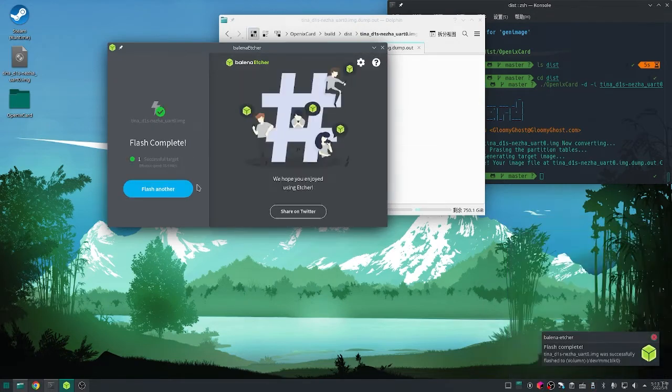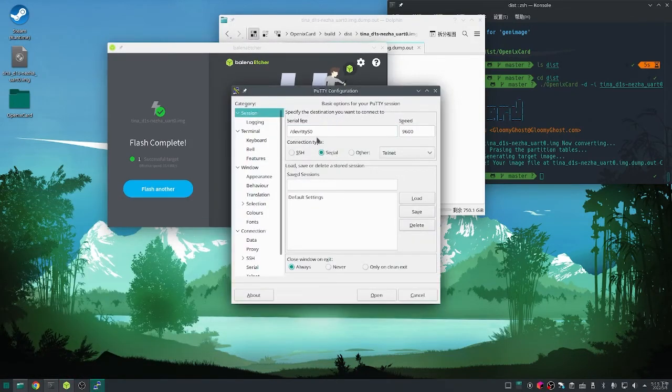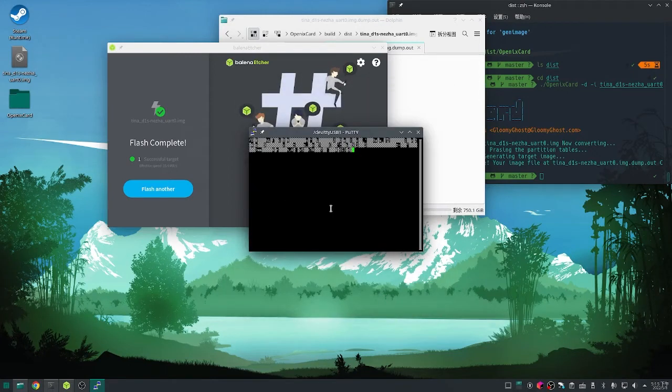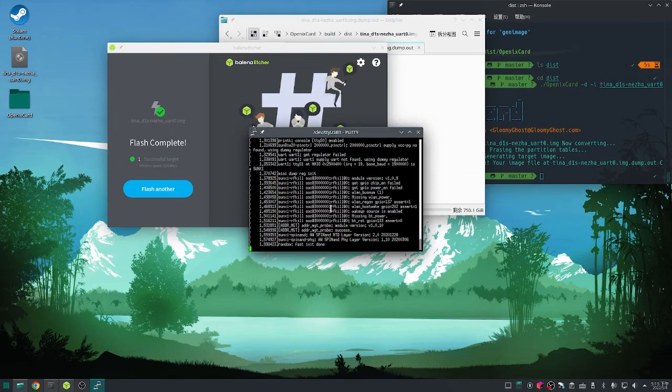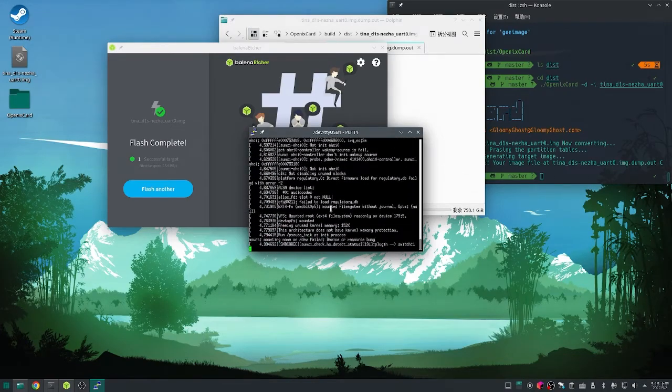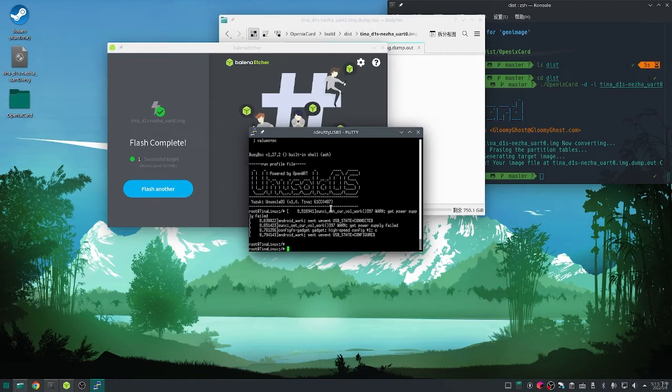Okay, now I can remove the card and plug it in the board and use PuTTY to monitor the console output, like ttyUSB1. And then, okay, open. And plug in the power and you can see the board now is booting and boots to the console interface. Yes, and you can control the board using PuTTY.